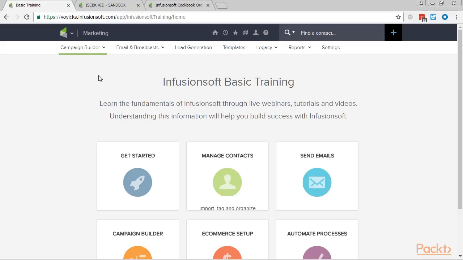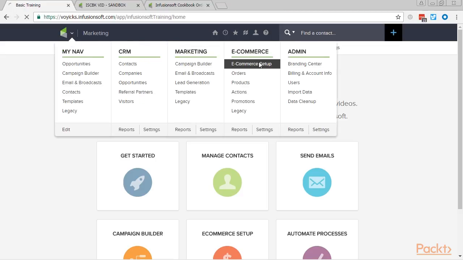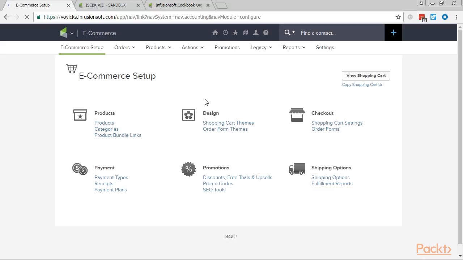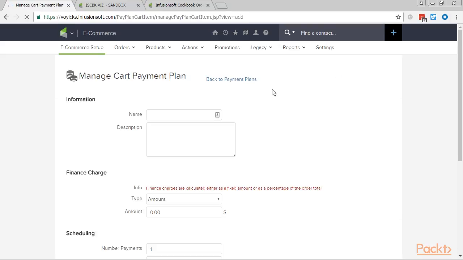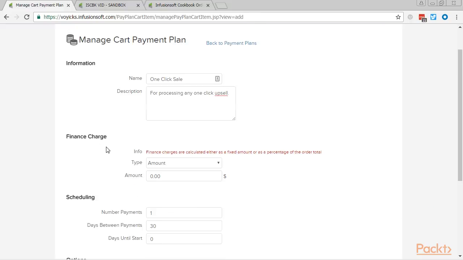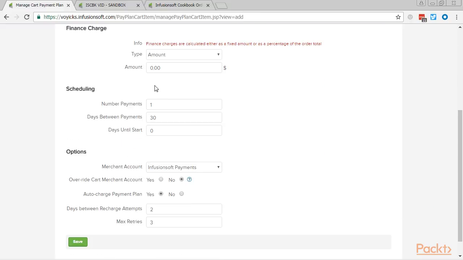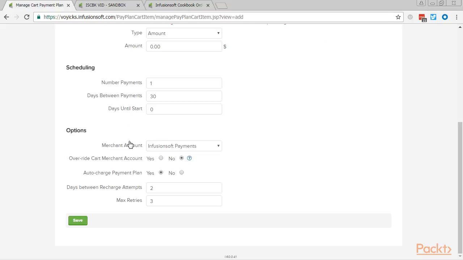First thing we're going to do is hover over the navigation and go to Ecommerce Setup. In the payment section, we're going to go to Payment Plans. And then on the upper right, we're going to add a payment plan. We'll give it a name to denote that it's for one-click upsells. We're not going to do a finance charge. And as far as scheduling, it's one payment, 0 days until start. And we want to make sure we're selecting the merchant account that we want to go ahead and use. We even have the option to override that if we want to use this one every single time.